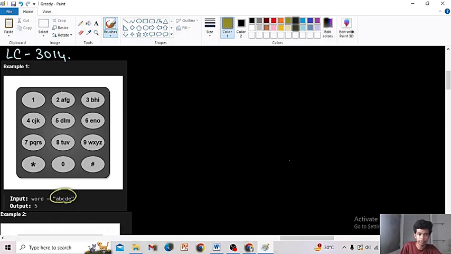I can remap like this: A here, B here, C here, D here, and E here. See here, A is at the first position, B is at the first, C is at the first, D is at the first, and E is at the first. So I will press one time here, one time here, one time here, one time here, and one time here, so my output will be 5, right? So my output is 5.